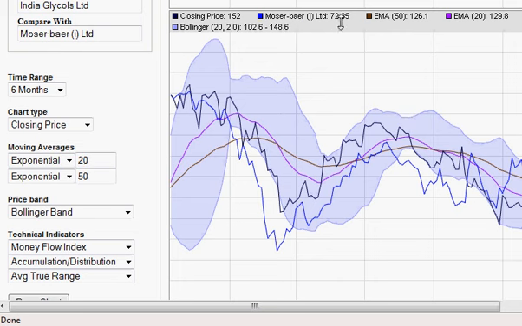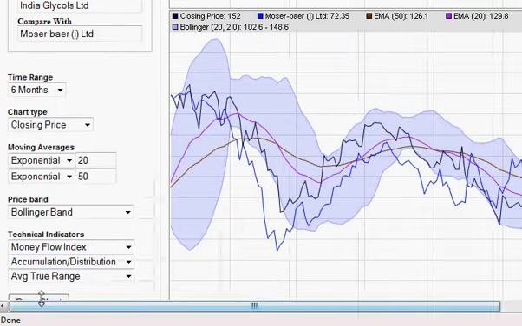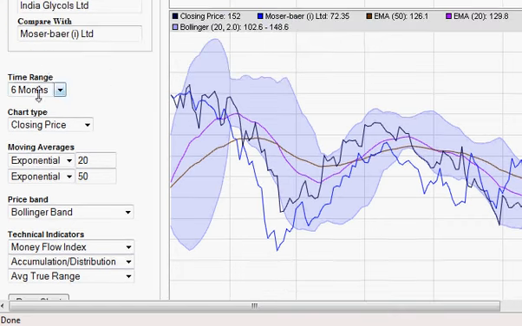One more thing here: at the top, whatever price we are showing is the last traded price which we have, which is 152 for Indian Glyco. For Moser Baer we have 72 rupees 25 paisa, and the chart is shown in light blue. So we can see this price chart mingling with the other. Till now we have walked through most of the features which we have: technical indicators, price band, moving averages, chart type, time range.